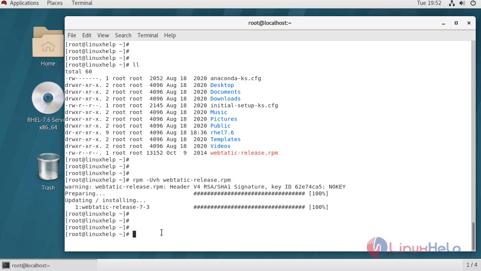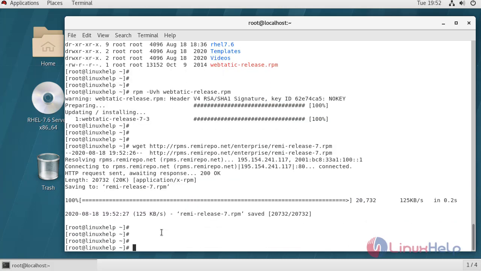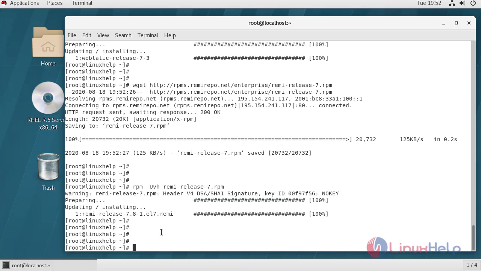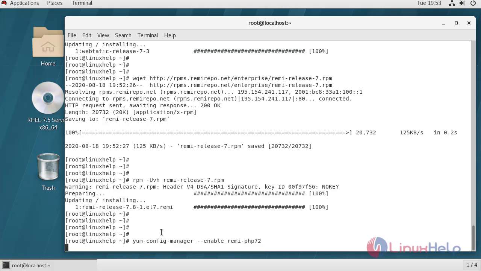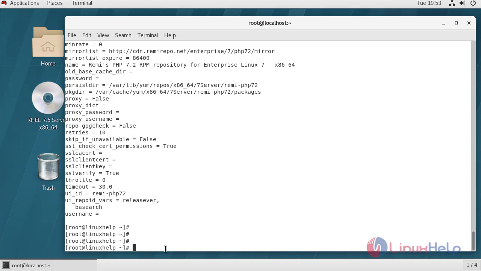Next we need to install Remi repository. After downloaded, install the Remi repository. Now configure PHP version 7.2 using Remi repository. Next we have to install PHP and its modules.